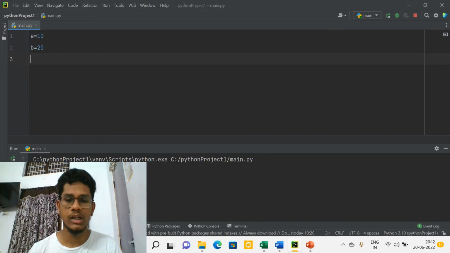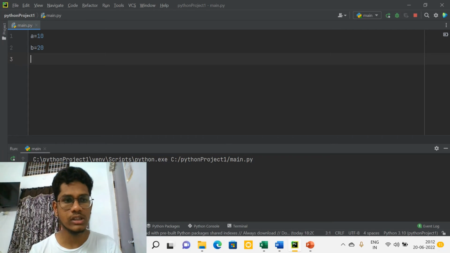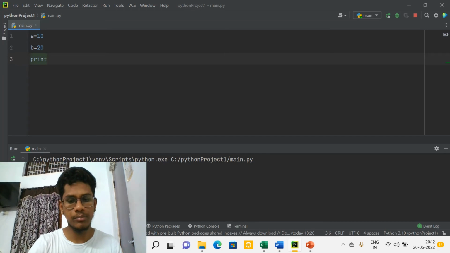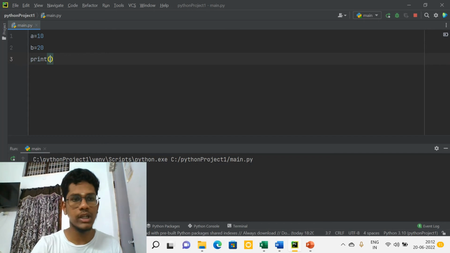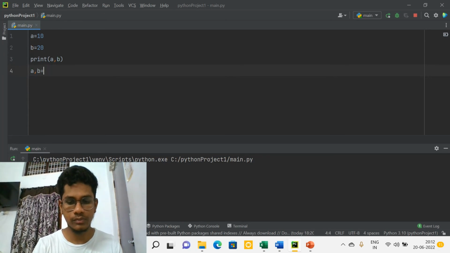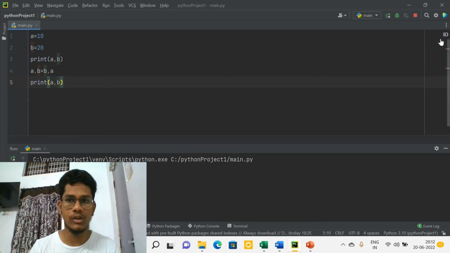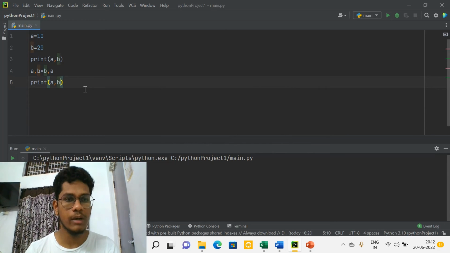There is another method: a equals a plus b, b equals a minus b, and a equals a minus b. That works only for integer variables, but here we can do it without using any third variable. We print a comma b, where a comma b equals b comma a. See how simple it is in PyCharm: 10 comma 20 and 20 comma 10. That's it.